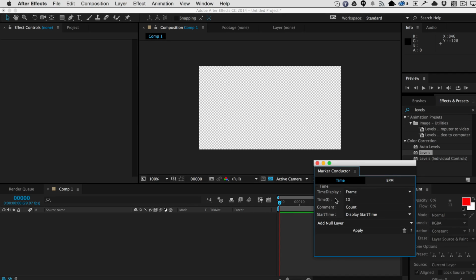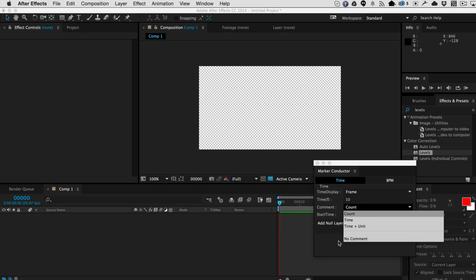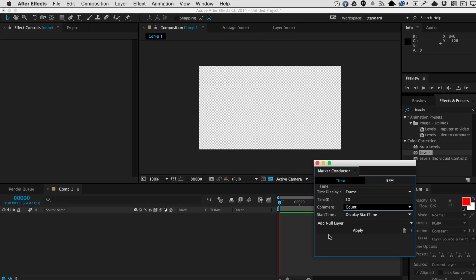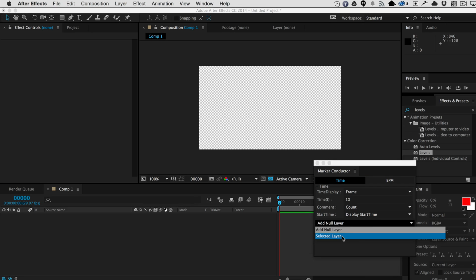So for example, 10 would be every 10 frames, set a marker with a comment that has the count on it, or you can change it by time, time plus unit, or no comment. And then where do you want it to start? So we'll start it at display start time, and then we'll add it to a null layer, or you can add it to a selected layer.